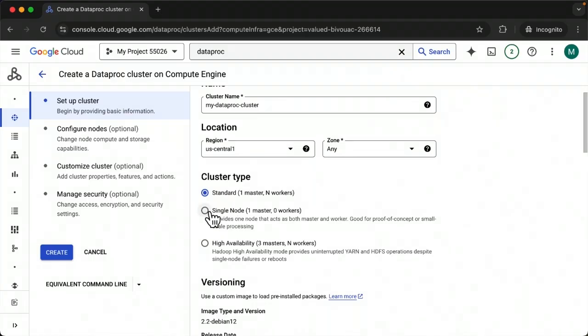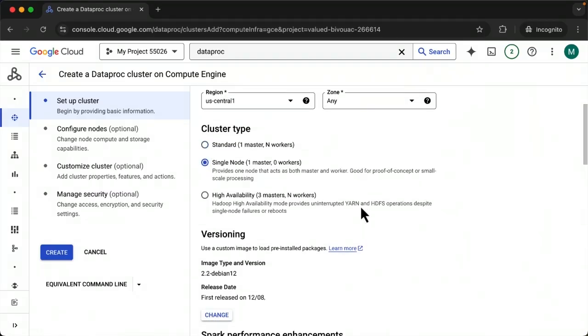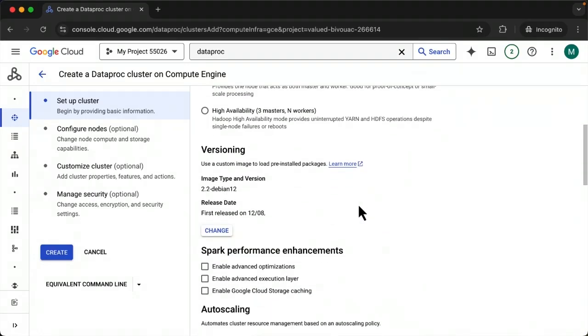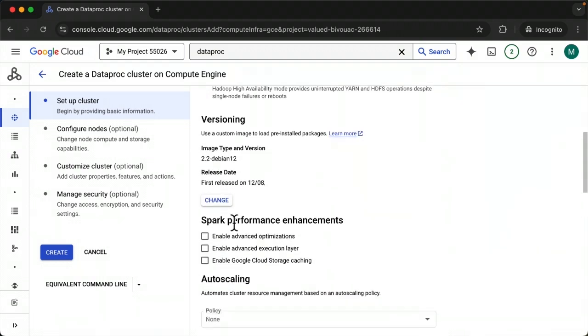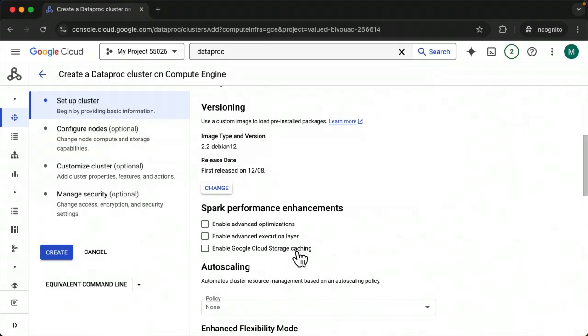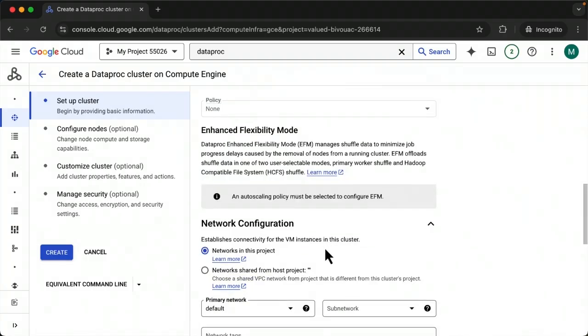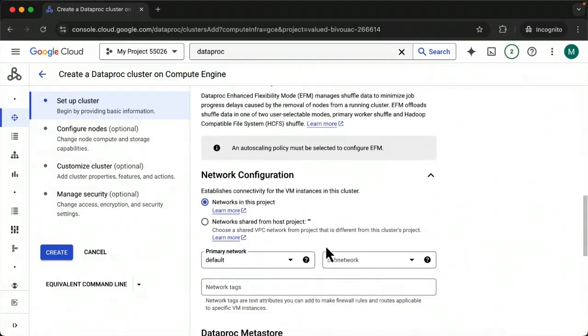So we can also do a single node if we choose to for our proof of concepts. For now, I think this is enough for what we're trying to do, so I'll actually choose single node. And I'll scroll down a little bit. What will happen here is that we can enable Spark performance enhancements, so enable advanced optimizations. There are different advanced execution layers, or even Google Cloud Storage caching if we want those output files to be sent over to Google Cloud Storage. This is where we'd go. There are different autoscaling features that are available as well, and some network configurations that we can actually handle.